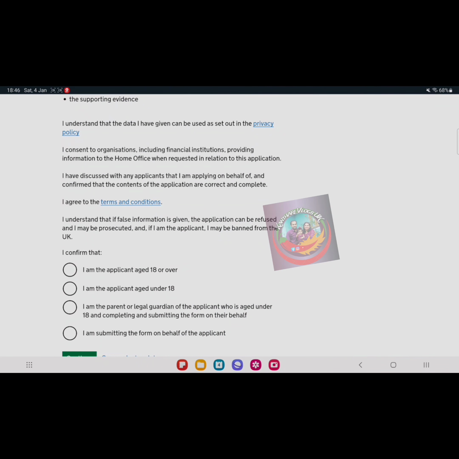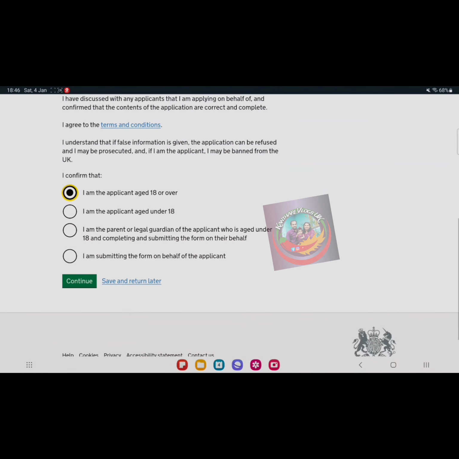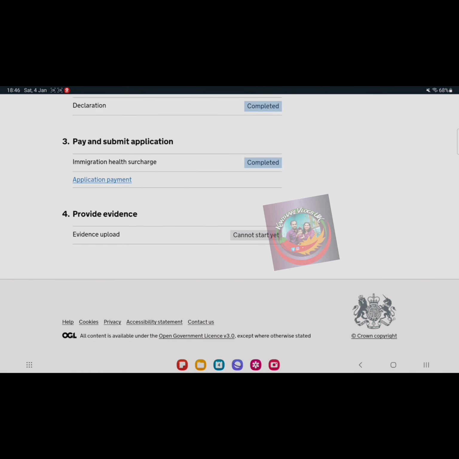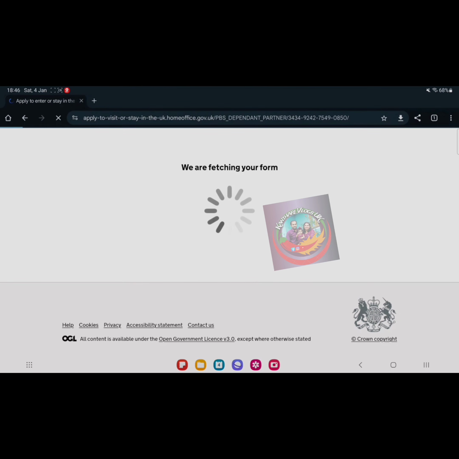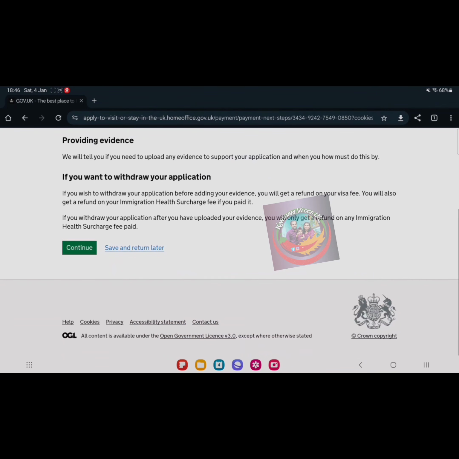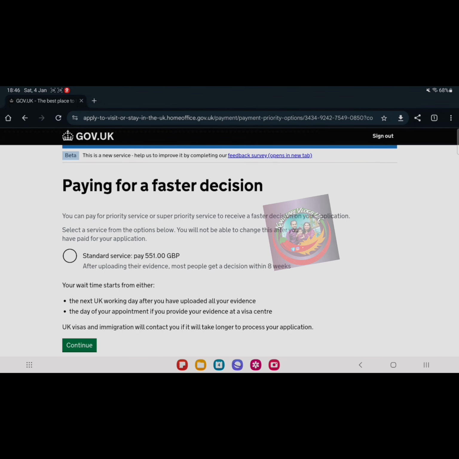When you complete all the declarations, you're confirming that you are the applicant aged 18 or over, and continue the application. If you want to check the application again before paying your application fee, you have to go through the questions again. Once the application fee is submitted, you cannot change this application. So before paying, make sure you read through all your answers, and pay the fees when you're ready. When you pay the application fees, it will ask you to submit all your documents online.